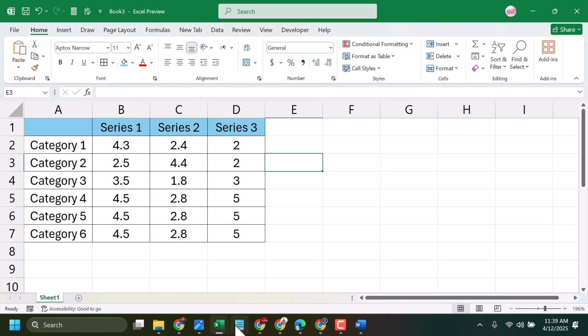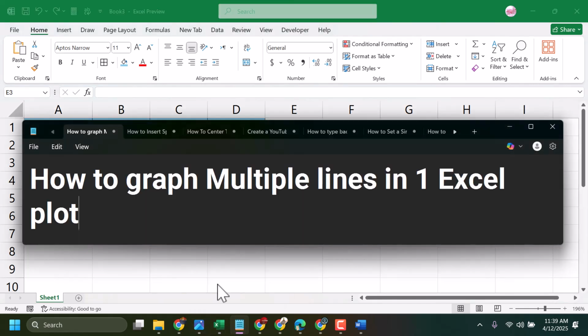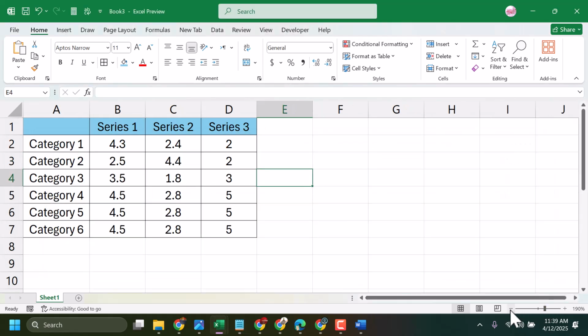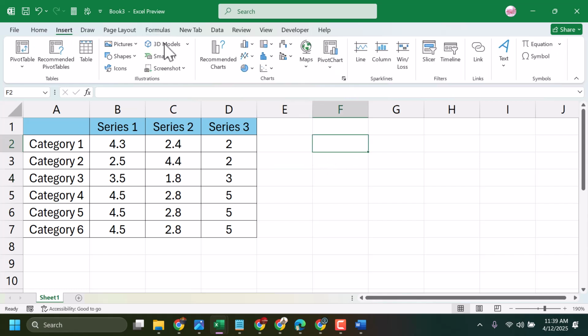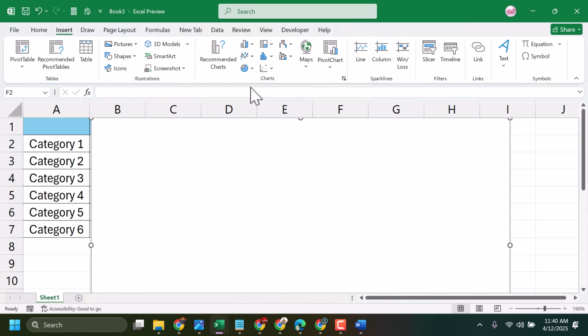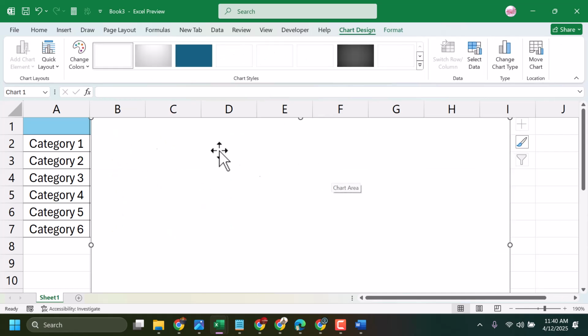In this video, I will show how to graph multiple lines in one Excel plot. So we have this simple data. Now insert and chart and select this 2D line. Now adjust this chart size.